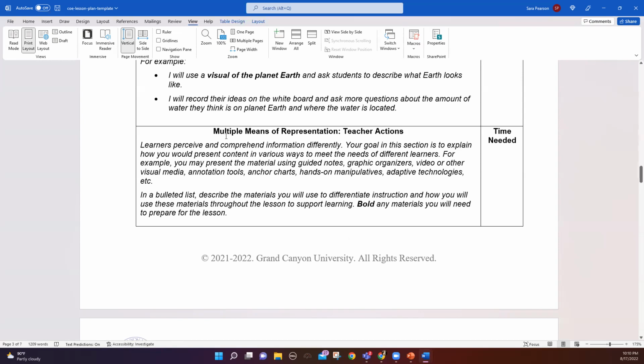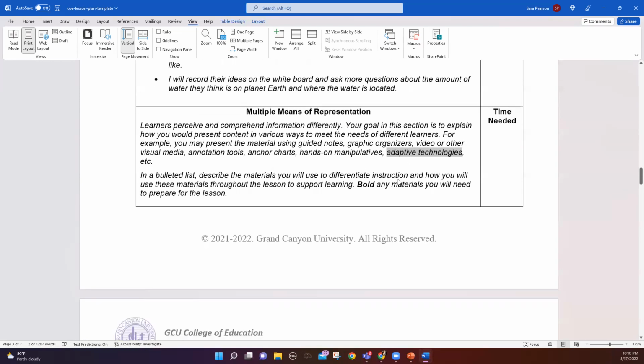So if the multiple means of representation section is those teacher actions, and you're showing them in several ways, you're showing them fractions and using visual models, using hands-on, this will help meet those various learners. So that's why there's multiple means here. So not just one representation, but how are you showing them in various ways to meet all of their needs? So maybe you create an anchor chart with fraction examples on it, or you use those hands-on manipulatives, or they're going on some sort of watching a video or some sort of adaptive technology.